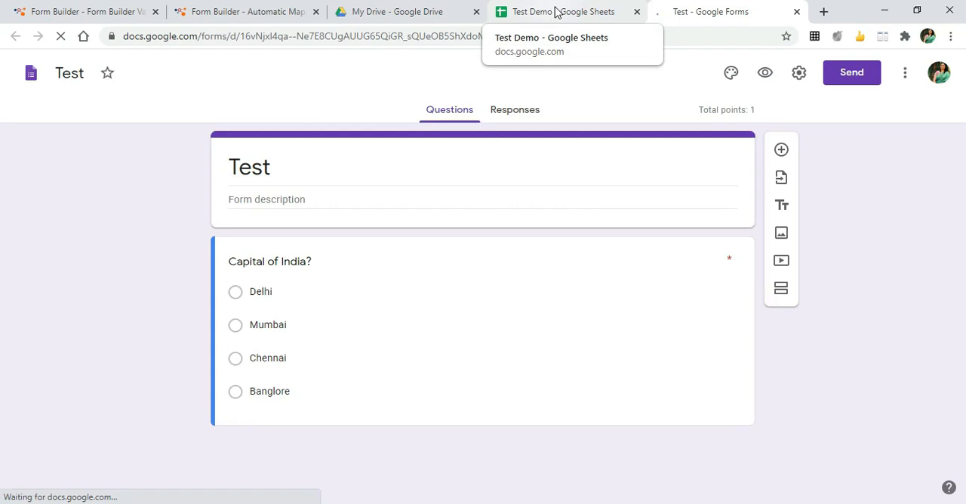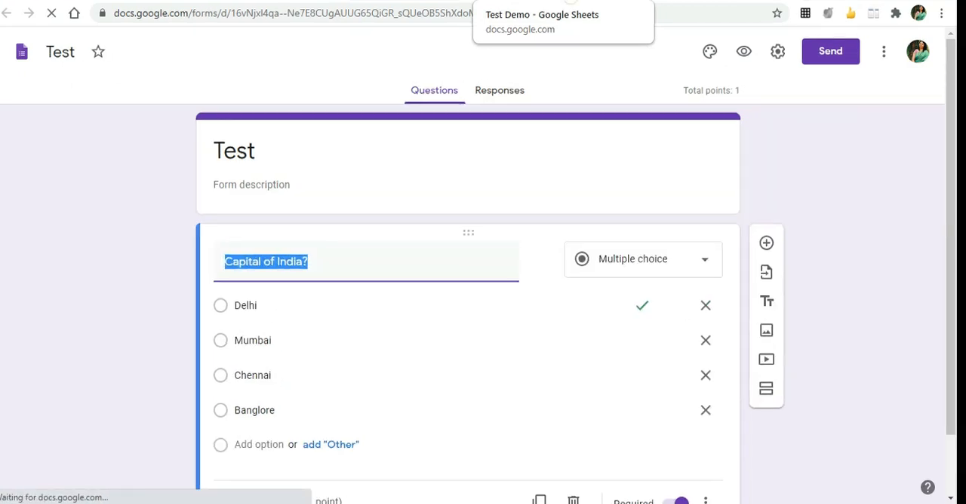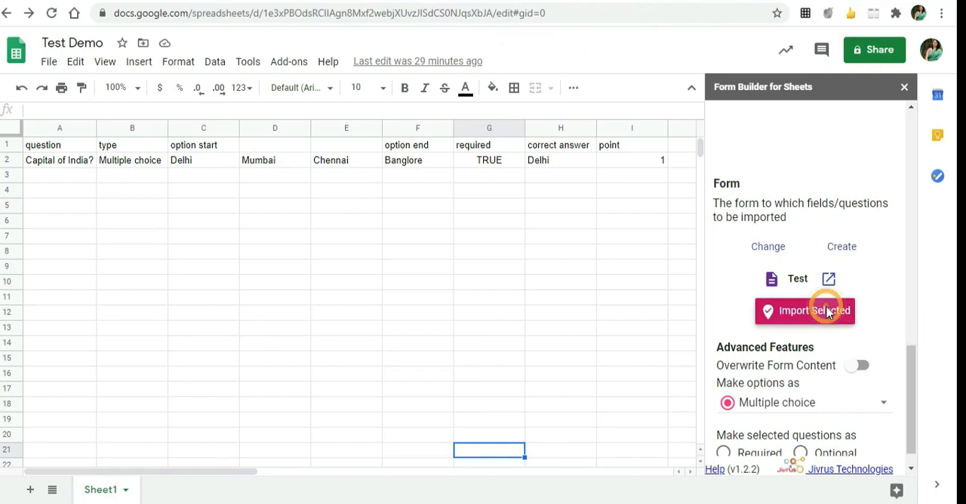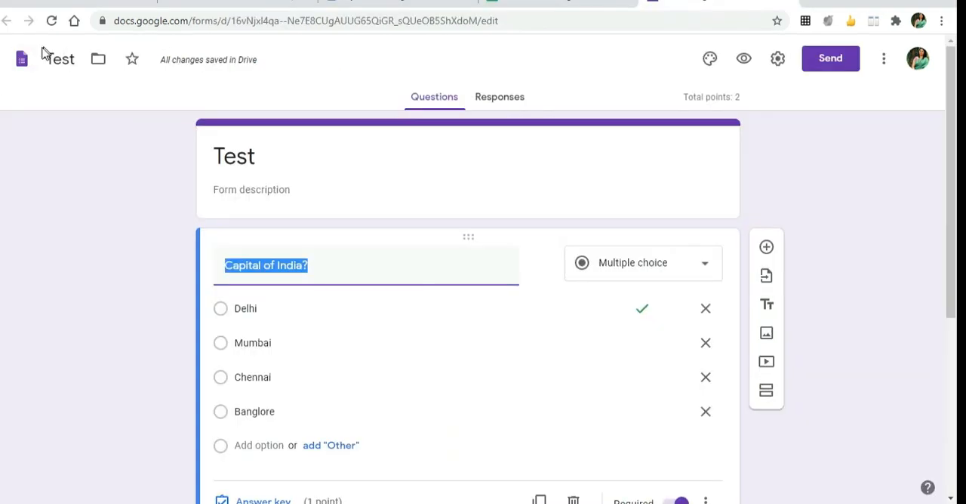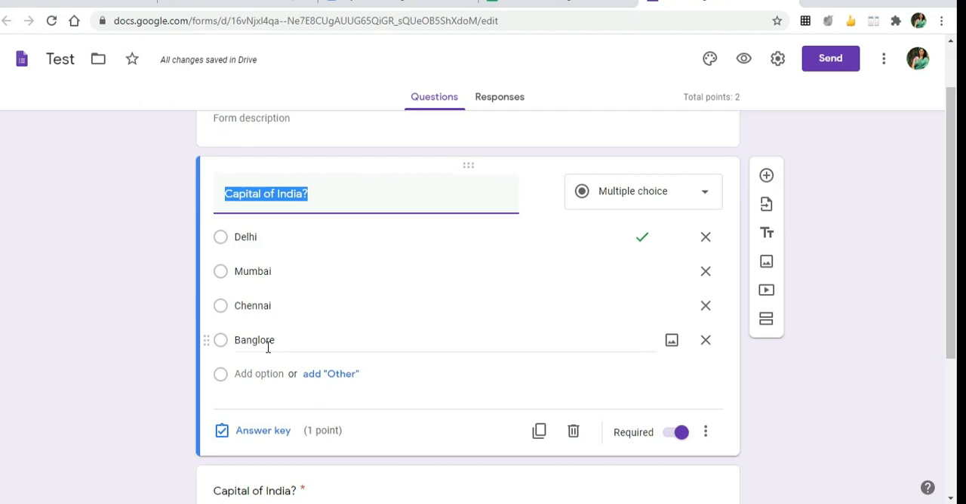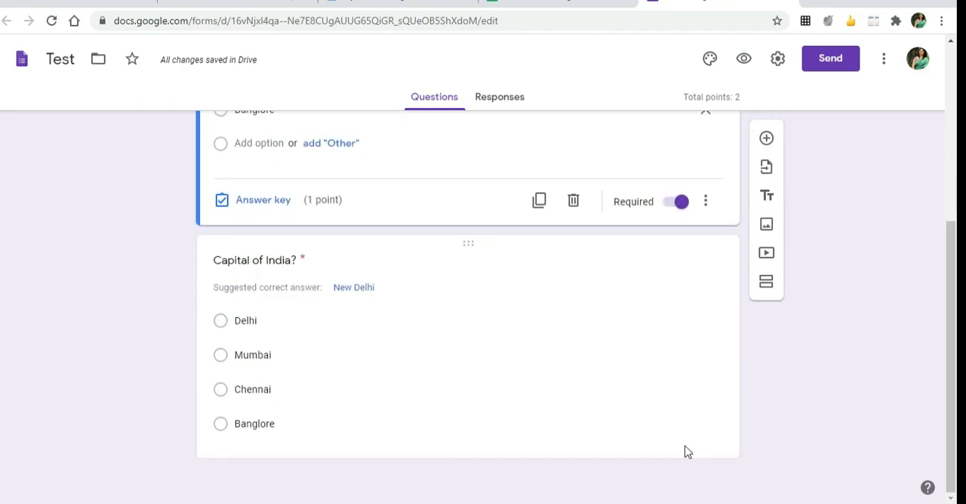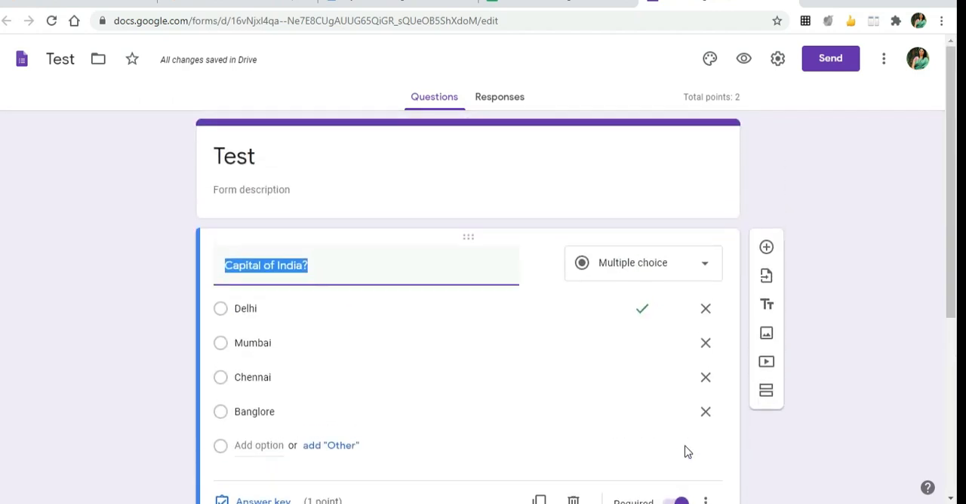Now I'm going to import it once again, to show you one option over here, that is the overwriting option. So my form is imported once again. I'm going to open that form. It has opened my form. You can see it is showing me the name, questions, and the right option which I selected, and then answer key, points for that particular question, as well as the required part. And below you can see it is showing me the same question again, because I imported it again and I selected do not overwrite.